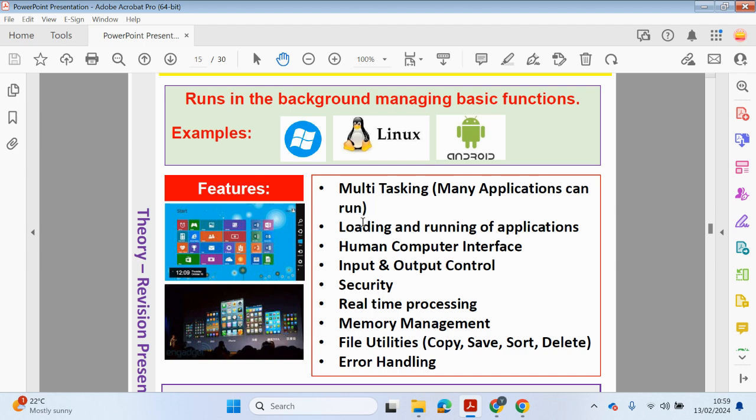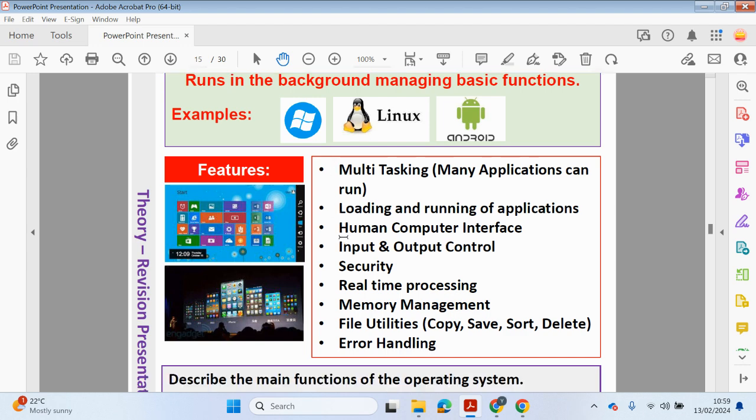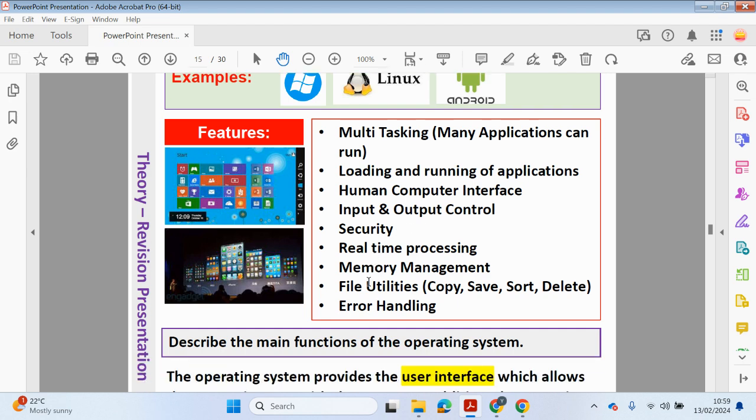So the first feature would be to multitask, to allow many applications to run at the same time. We can load and run applications into the memory. We're going to be talking about this as well. Then the human-computer interface, the interface that we can interact with to select options and carry out tasks. It also manages the input and output devices, and provides security, real-time processing, memory management, file utilities like copying, saving, sorting, deleting files and folders, and error handling.